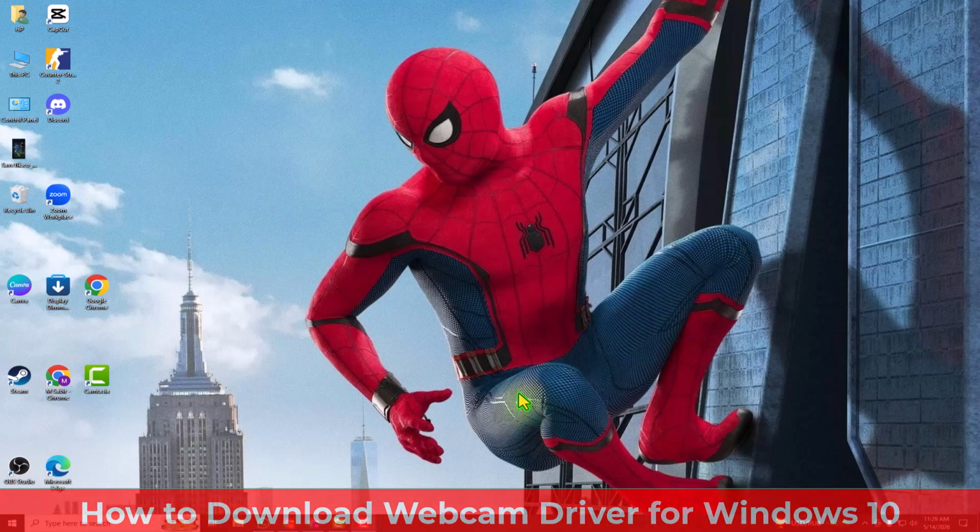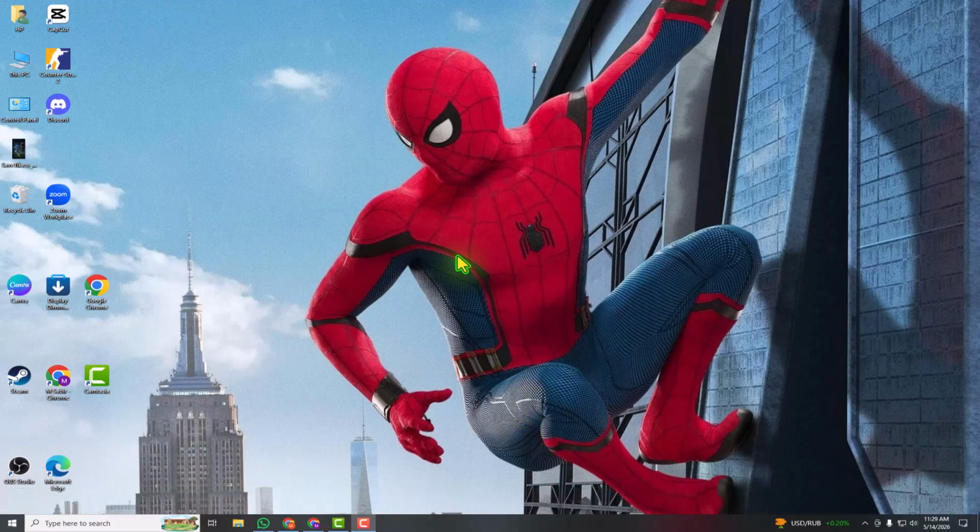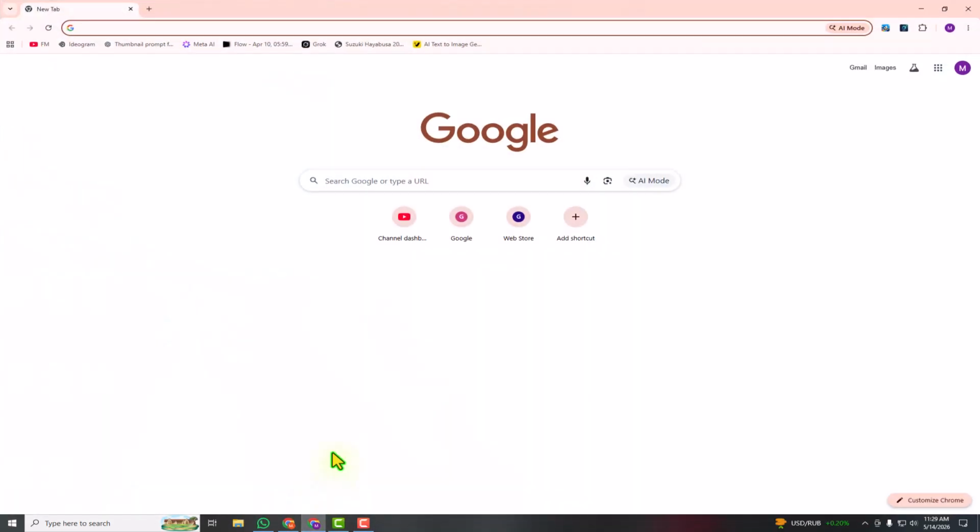How to download Webcam driver for Windows 10. First, turn on your computer or laptop and connect your device to the internet. After that, open any web browser like Google Chrome or Microsoft Edge.